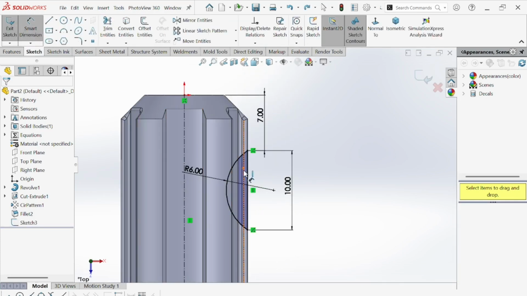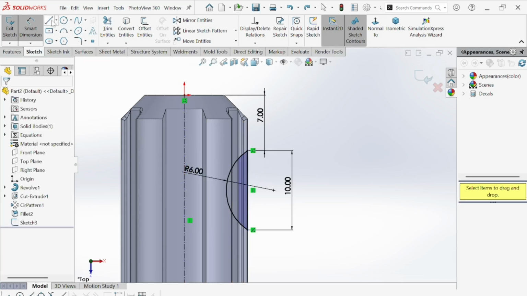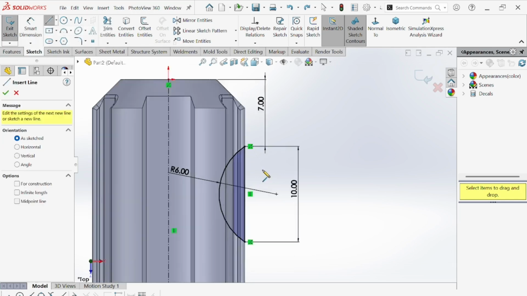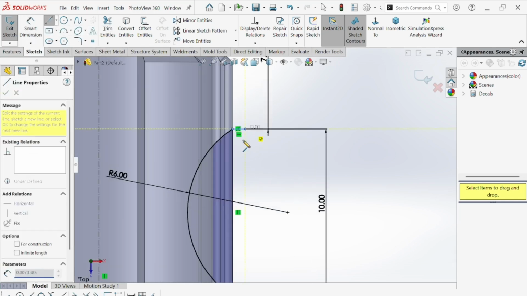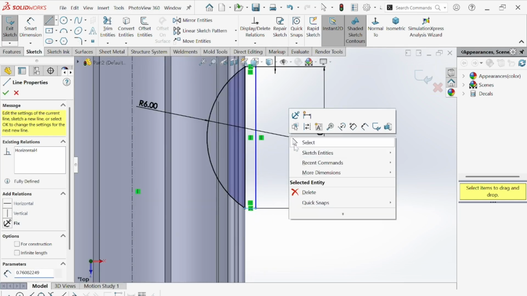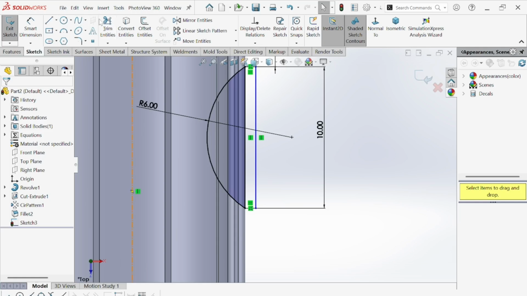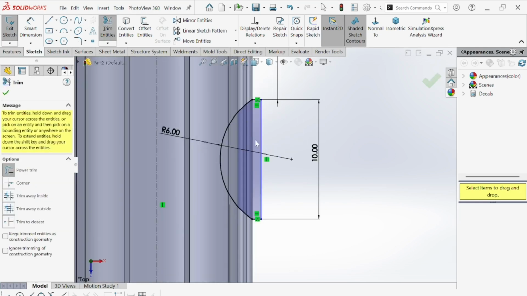Go to smart dimension, select this one. Okay, let me do one more thing. Again, do line, make an external line like this, and complete this profile. Make this one okay, done, and trim this thing, the middle portion. Now this time if you cut, it will completely cut the entire portion.